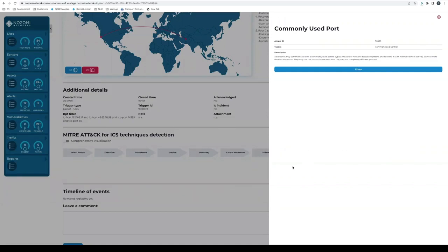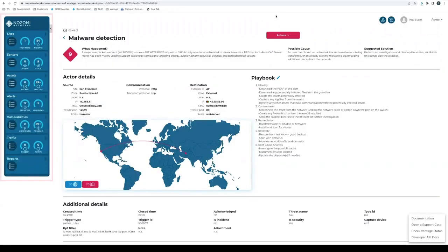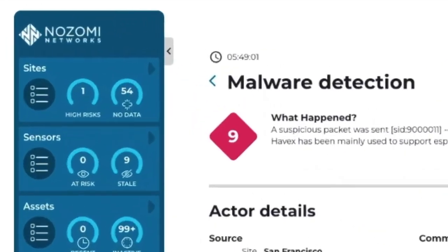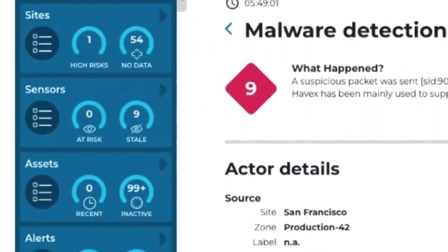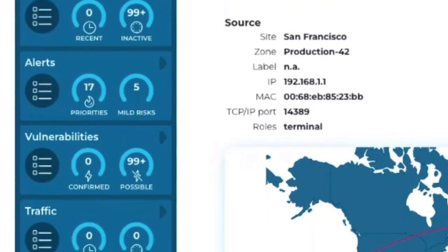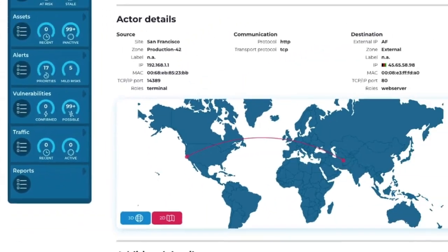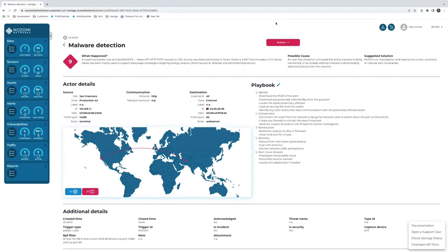The navigation bar on the left-hand side of the screen provides the main way of interacting with Vantage. Menu items in this navigation bar provide links to important information about the system being monitored, including sites, sensors, assets, alerts, vulnerabilities, traffic, and reports. Each menu item comprises a tile with one or more circles within it. Clicking outside of the circles within a tile brings up summary information, whereas clicking within the circles brings up detailed information.